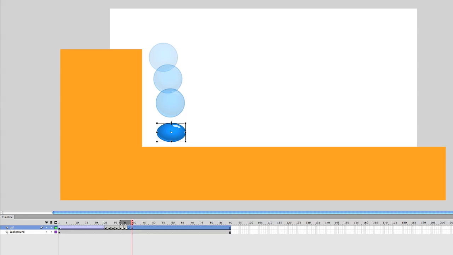I can squash and stretch the symbol, but notice how it's not squashing to the ground, but rather to its pivot point. If you hold the Option key down, it will negate the pivot point and you can squash it right down to the ground. Release the Option key, and you can stretch it like that.